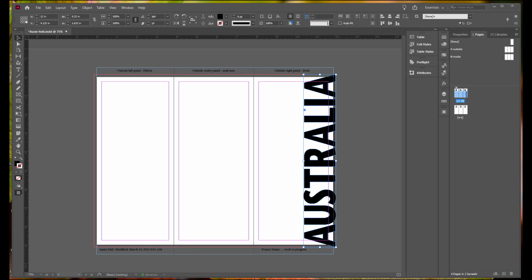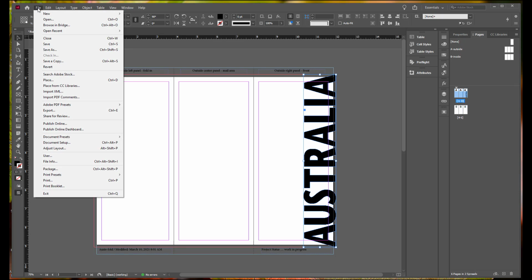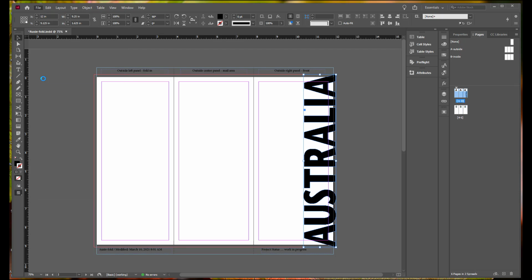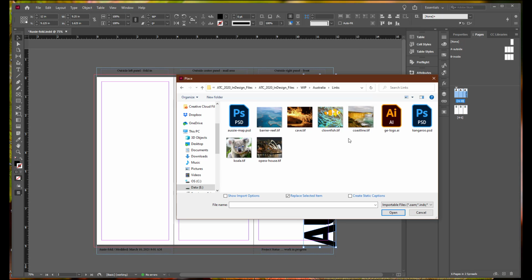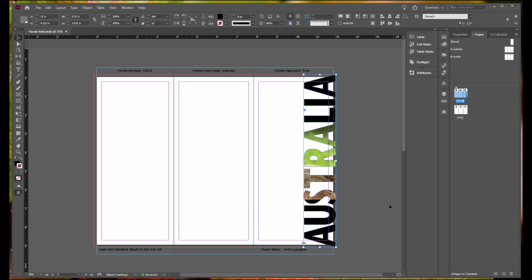Now the reason we changed the text to outlines was so that we can put a graphic inside there. Keep that selected, go to File, and we're going to Place and pick up the kangaroo in the Australia folder. In the links, there's my kangaroo, and that's going to place it right inside for you.